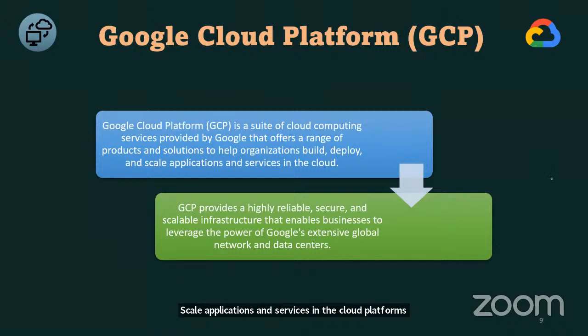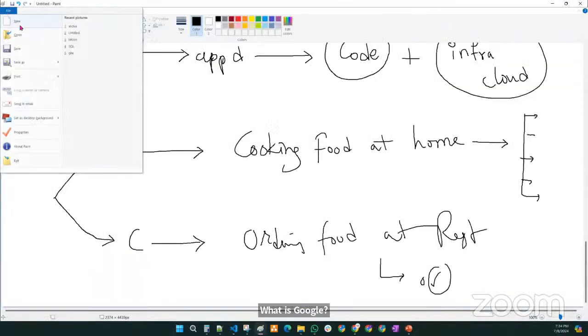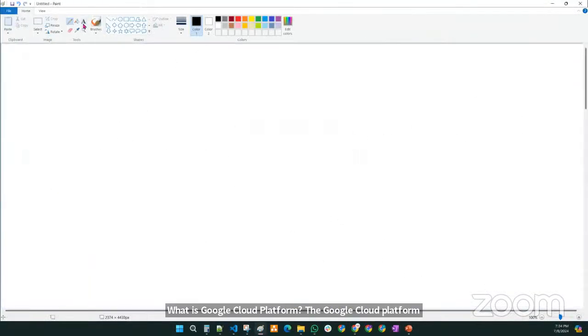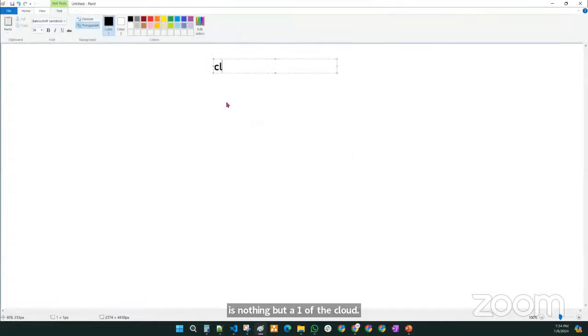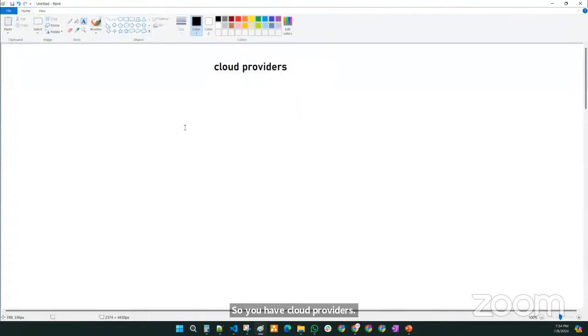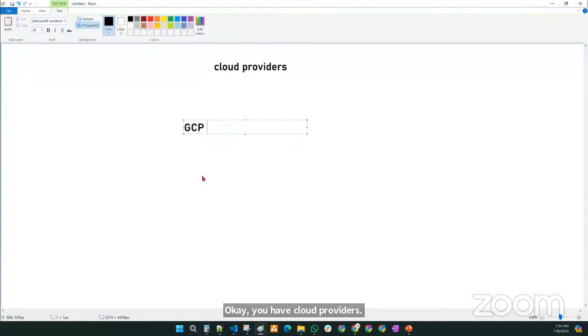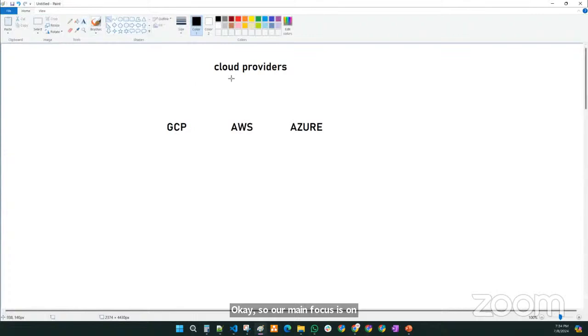What is Google Cloud Platform? The Google Cloud Platform is nothing but one of the cloud providers. You have cloud providers. One of those cloud providers is GCP. If you ask me for one more, sir, AWS. If you ask me for one more, sir, Azure. These are the different cloud providers. Our main focus is on GCP in these sessions, guys. One of the cloud platforms is GCP, and what GCP will do, they provide you the cloud computing services.